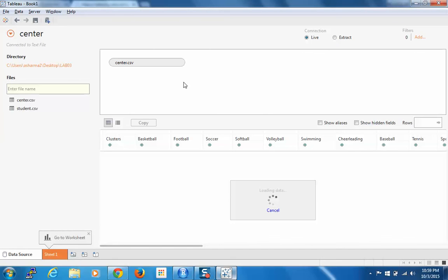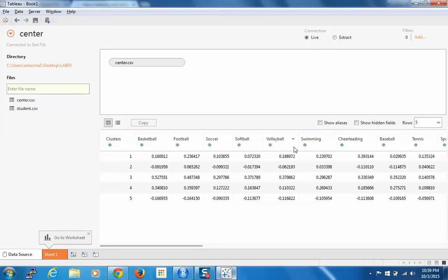Okay, so now center.csv is open. It's loading the data. Okay, so data is all loaded. I'll go to sheet.